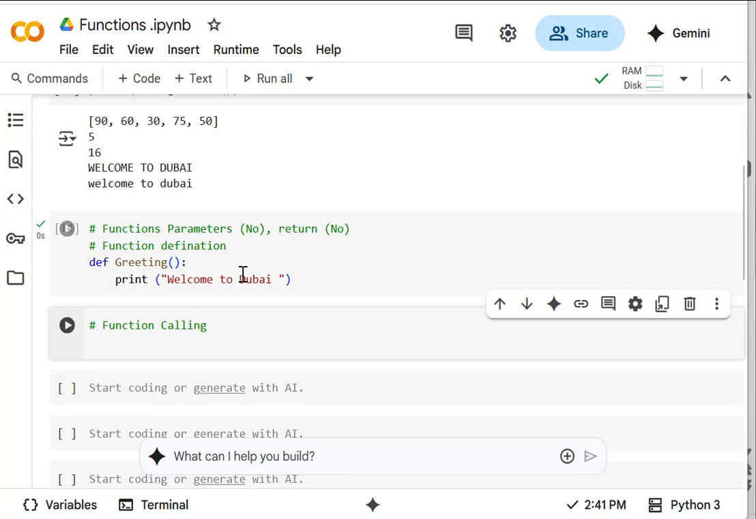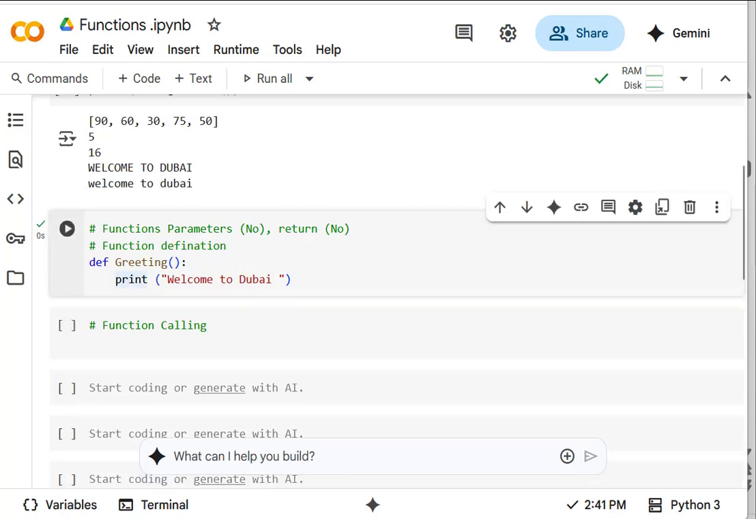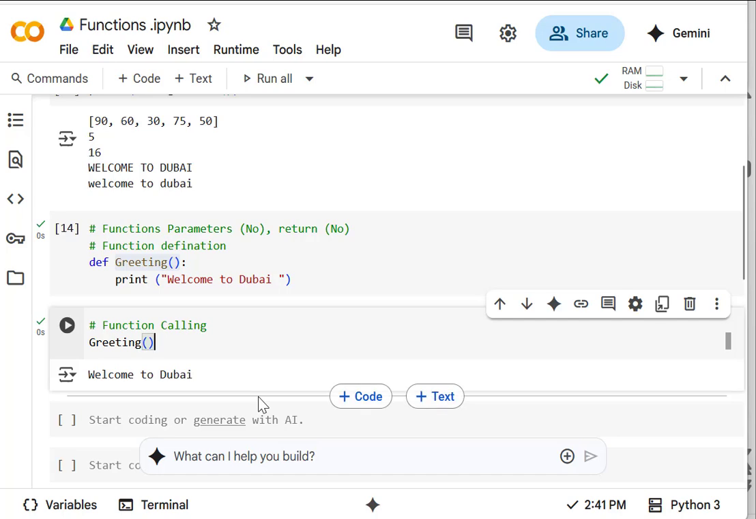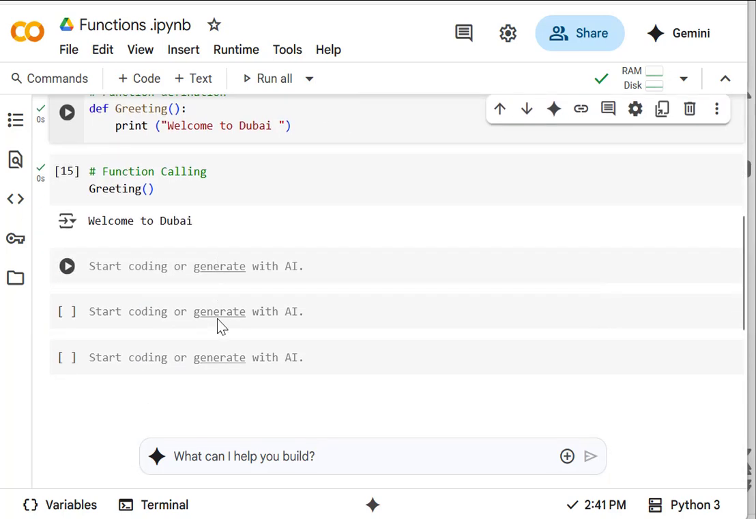Function calling. The function is already defined, now we need to call it. What is the function name? The function name is greeting. So I will just call this function. You see, welcome to Dubai. Okay, so this is the first one, no parameter and no return.